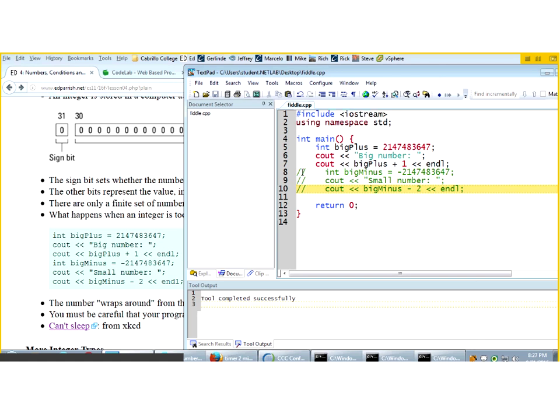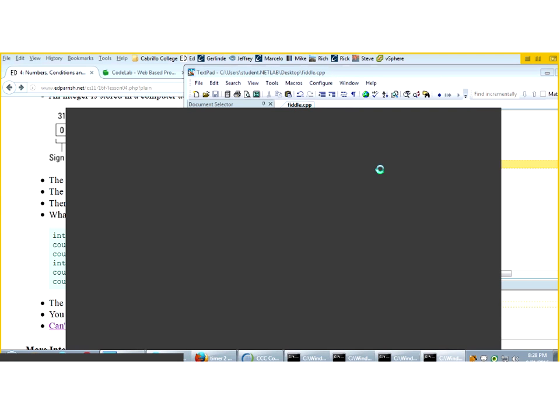What does it mean by wrap around? Let's find out. I have the biggest possible positive integer you can have, and then on line 7 I add 1 to it. And what did I get? The big negative number instead. The largest negative number I can have.